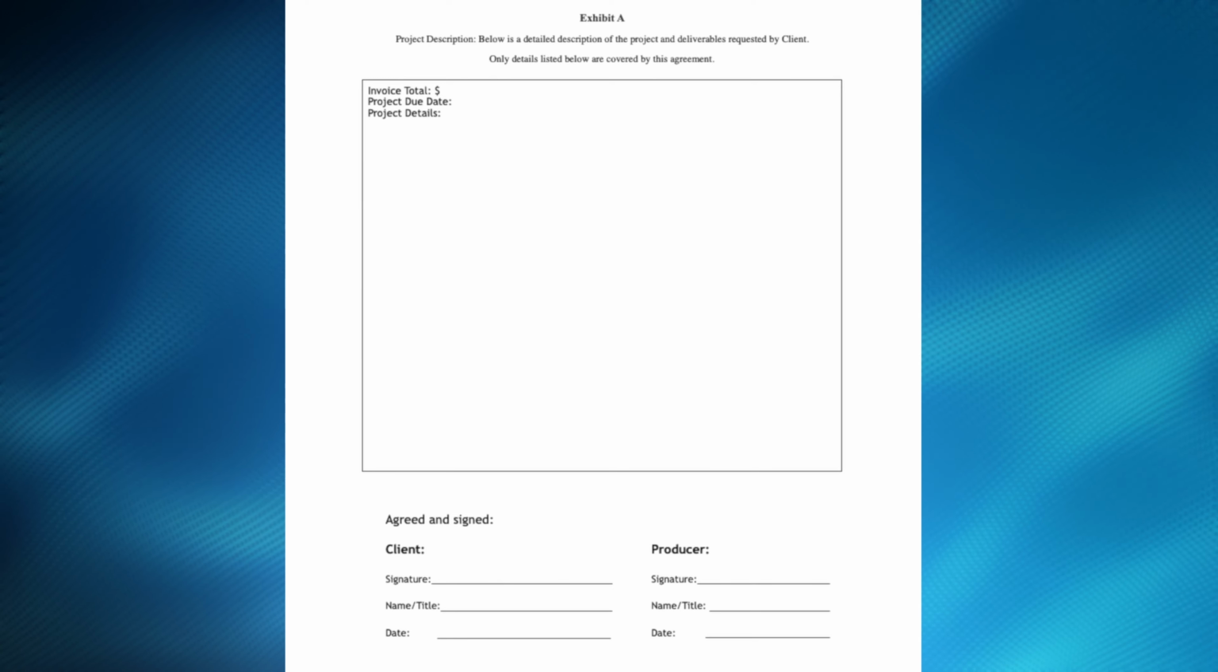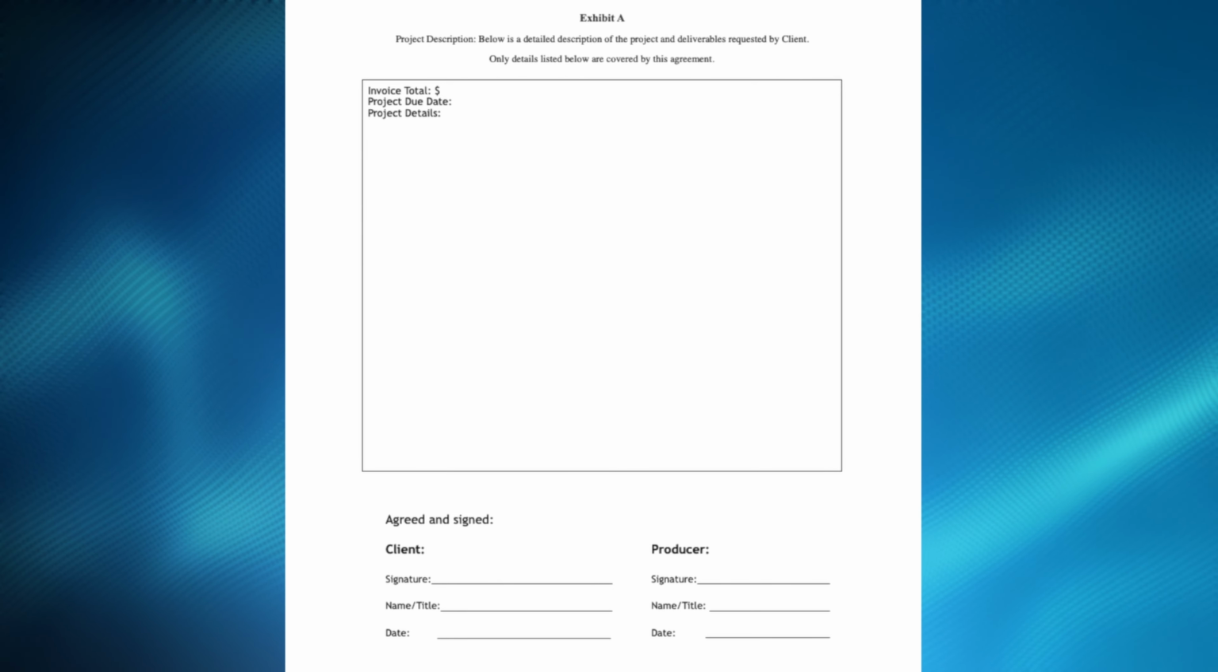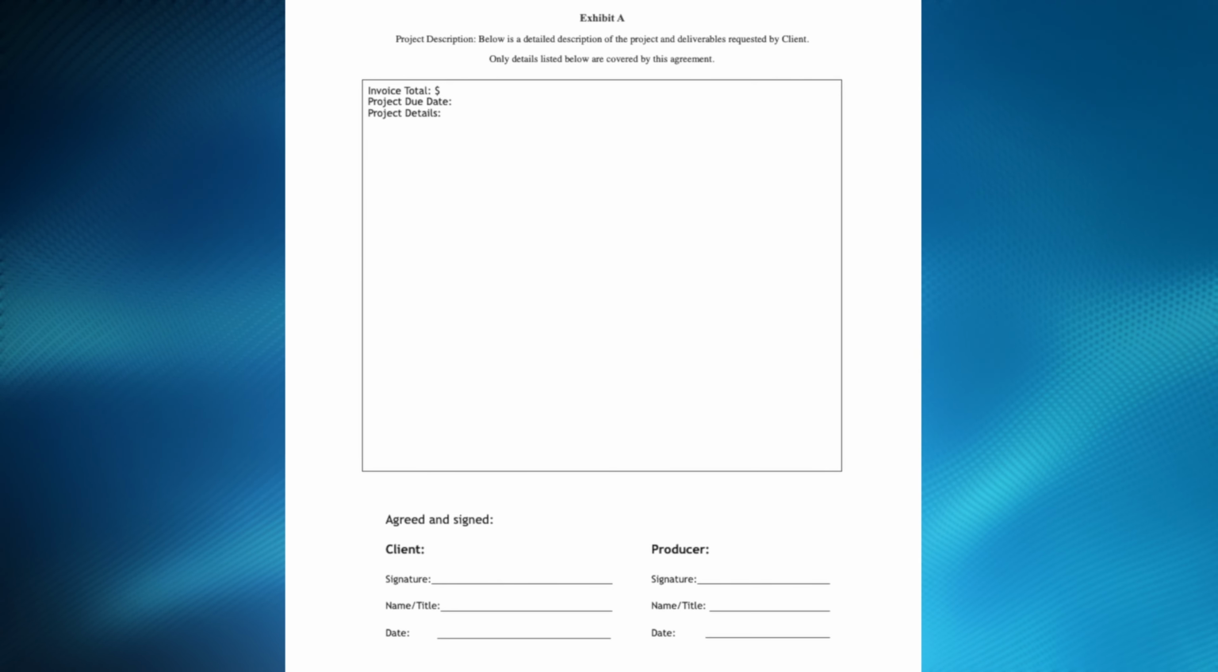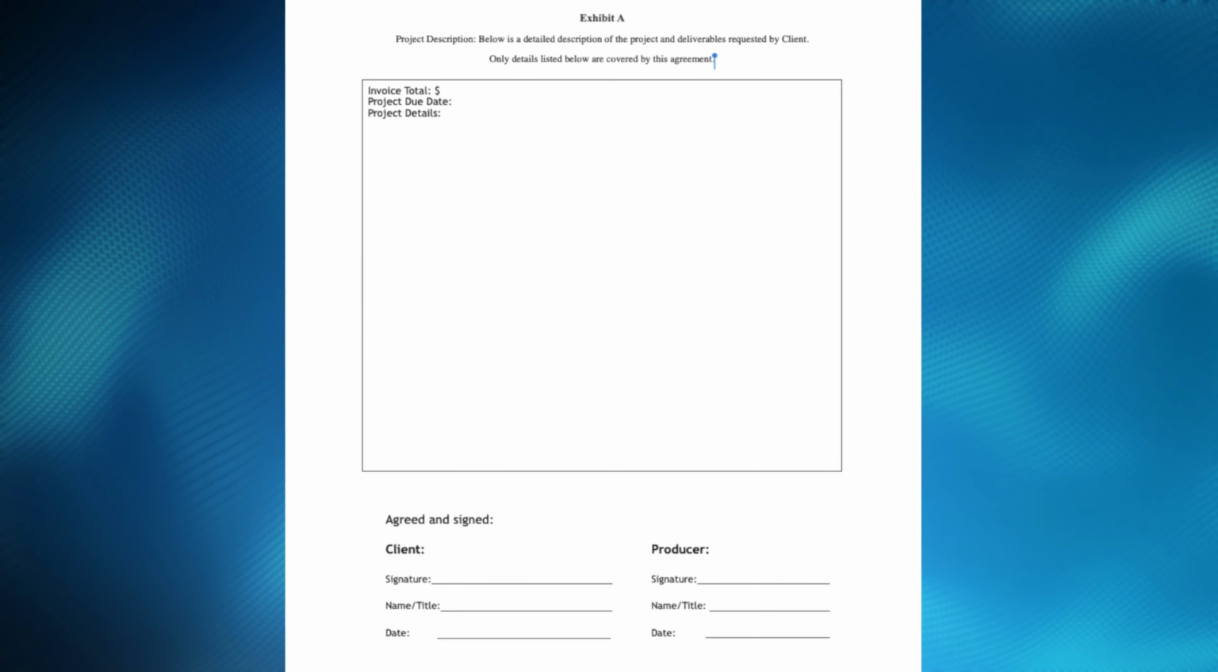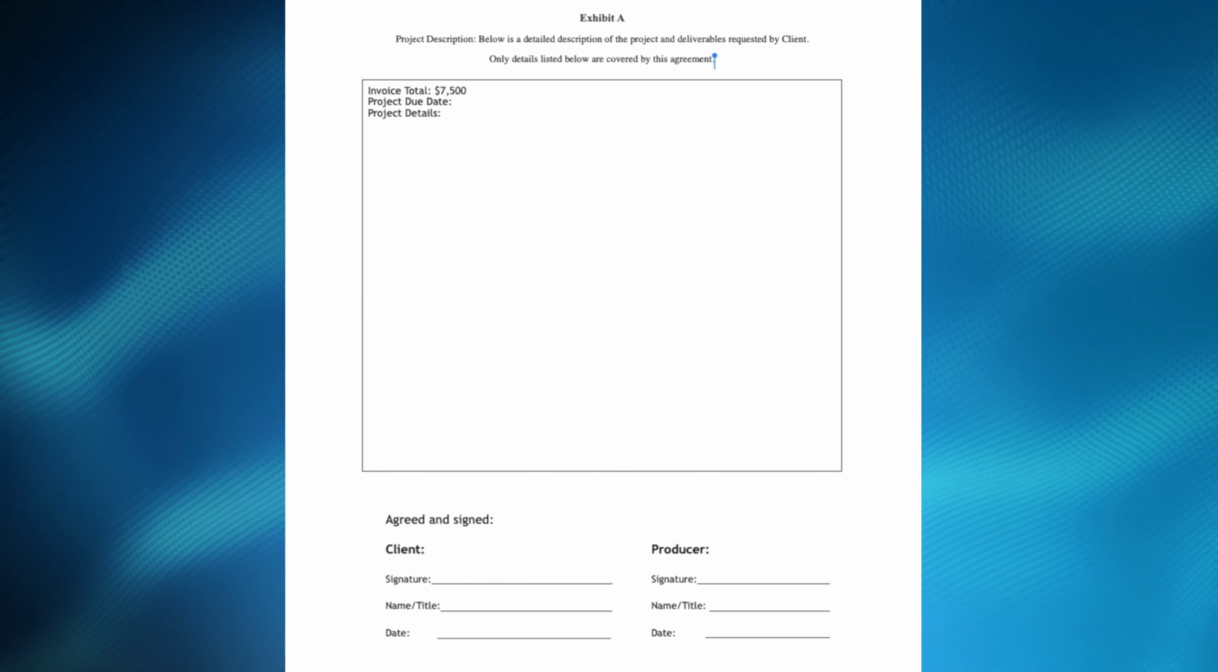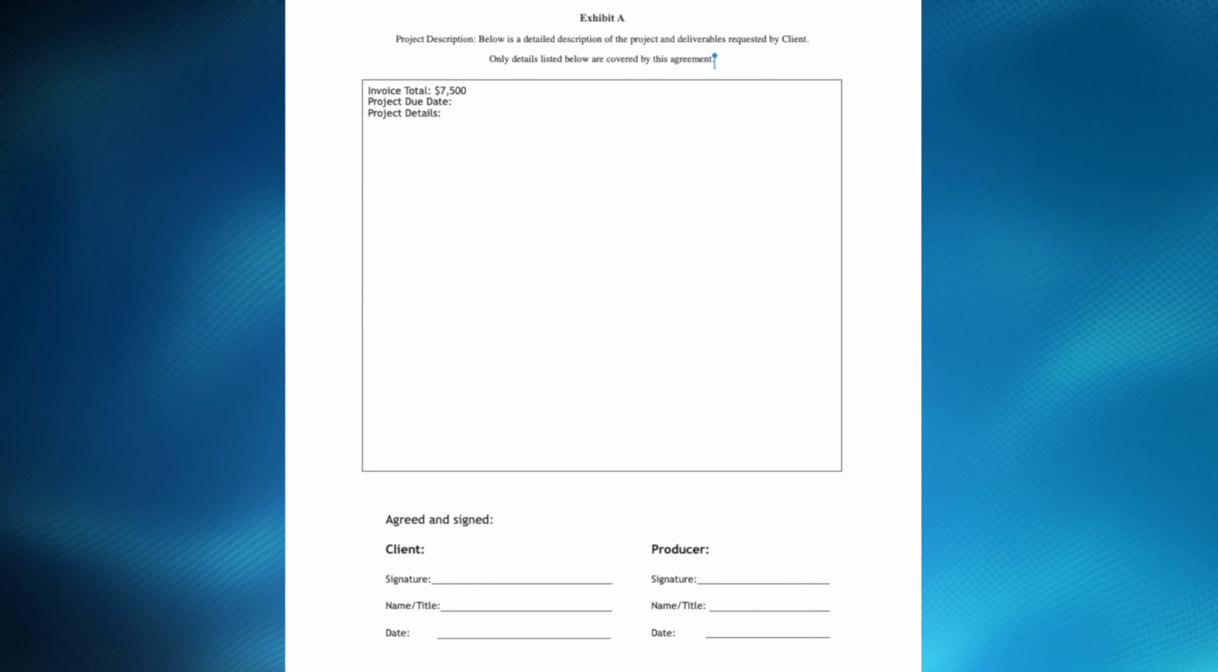And then the very last page is Exhibit A. So this is what we're exactly agreeing to. I'll list the total that's on the invoice. Maybe for this particular video, it's going to be $7,500. That's going to be broken down on the invoice. I don't need to break it down here.